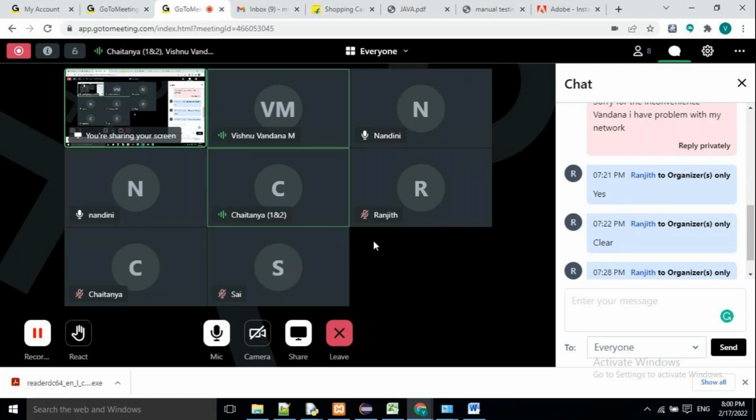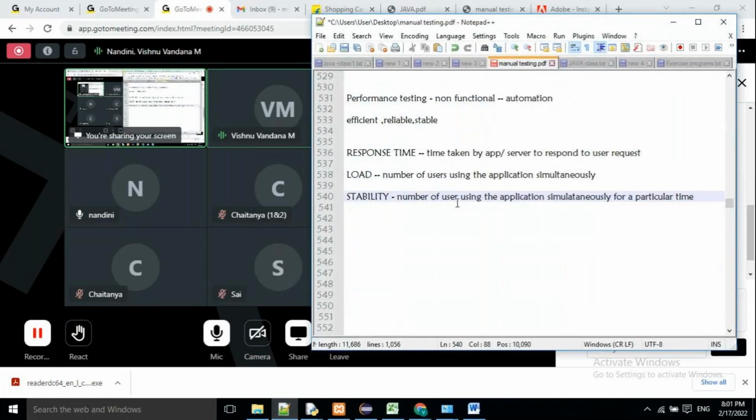Maybe 100 users can use the application at the same period of time. But for how long? If I'm using for more than 1 hour, more than 2 hours, is the application working in the same manner? If there is no problem with the application, then I say that the application is stable. Am I clear with the difference between load and stability? Load is how many users can use the application at a time. Stability means for how long, if the same number of users are using this application, is it working fine for a longer period of time? For a particular time, if it is working fine, I can call that product stable.